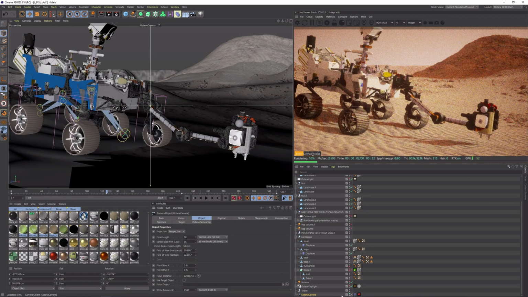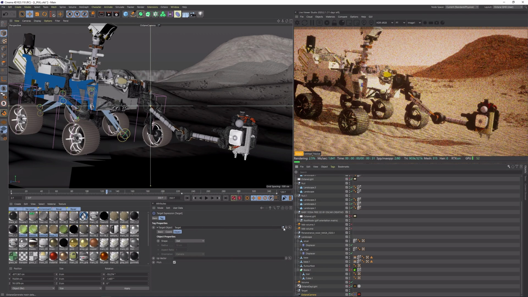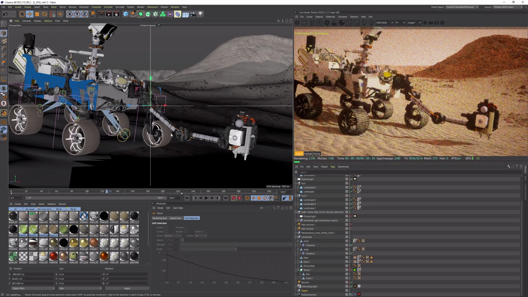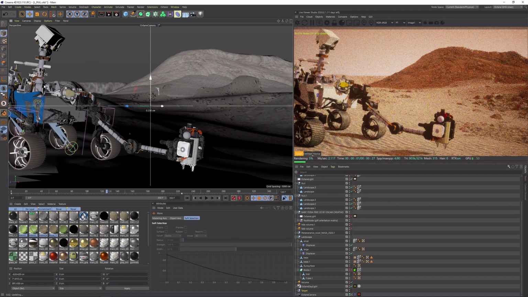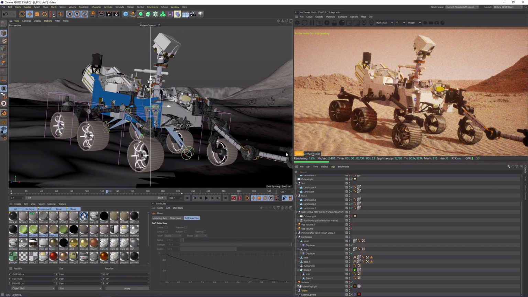For the camera, I used a target tag that was linked to a separate null instead of linking it directly to the rover itself. That way, it was easy to animate that null when I had to compensate the framing of the shot, for example.